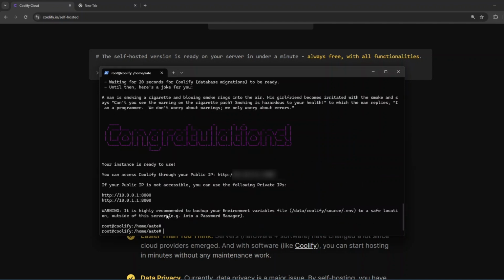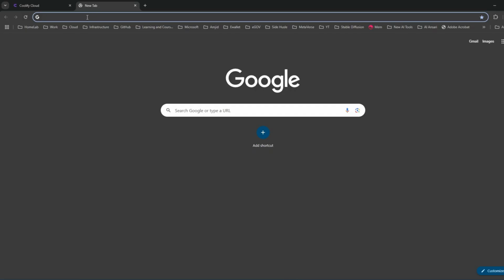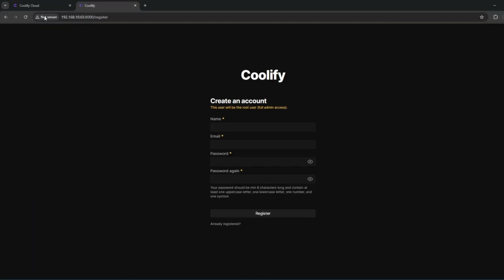So here it has successfully installed, and I can now access it at port 8000. Of course, I can access it using the public IP also. If you have configured a domain name with this, you can access it using that also. I will be accessing it using my local IP. Here you go. Coolify is installed.